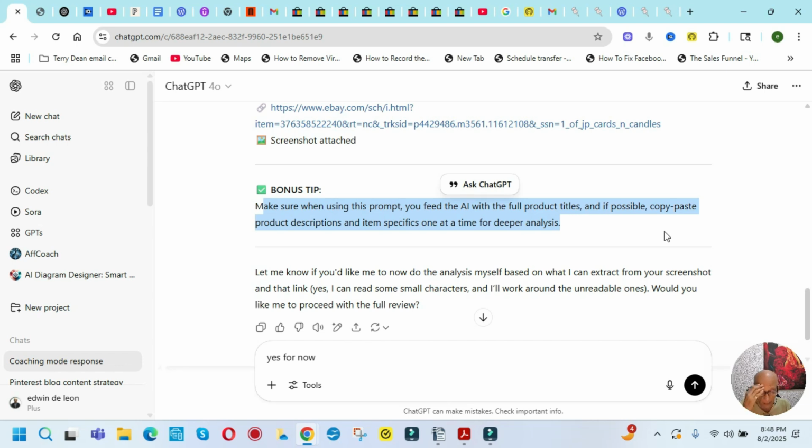So it's saying that I shouldn't copy all of them at one shot, what I did. I'm not sure about what to do now. Let me know if you'd like me to do the analysis myself based on what I can extract from your screenshot and link.